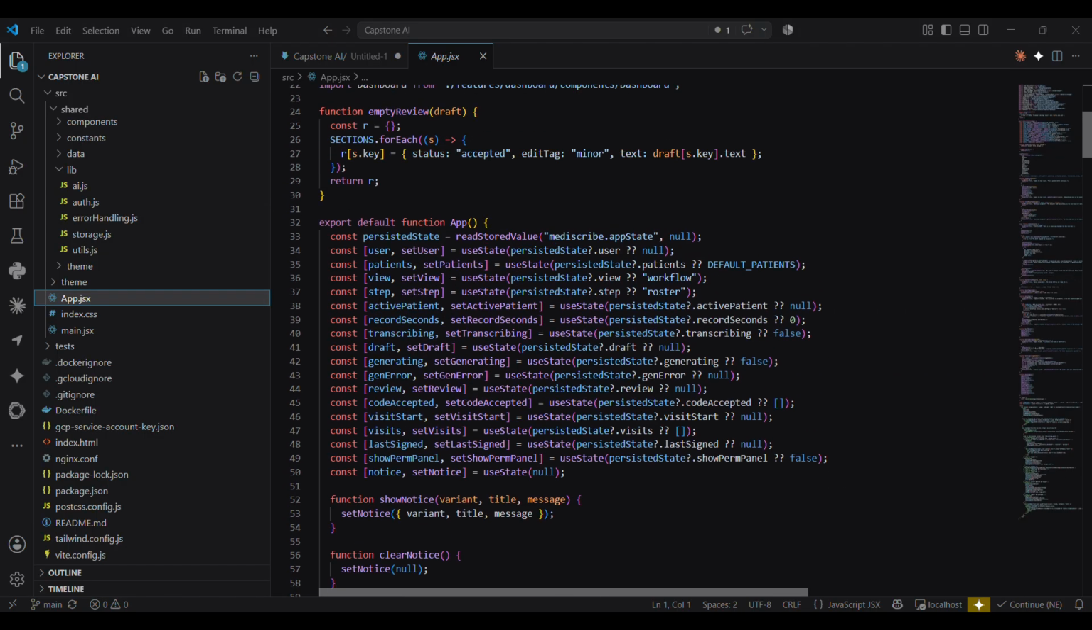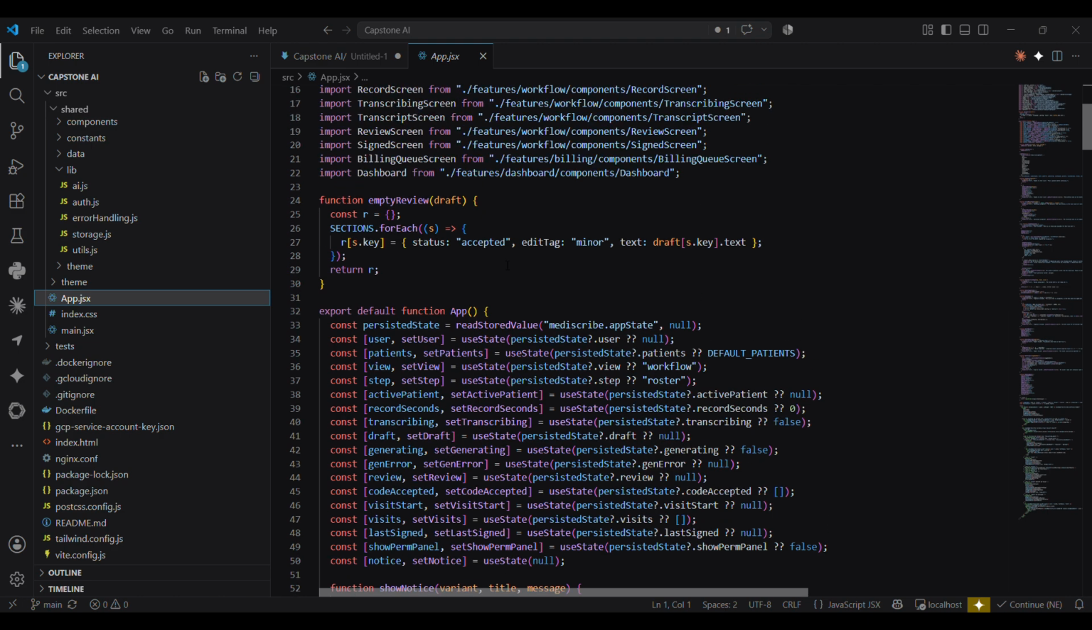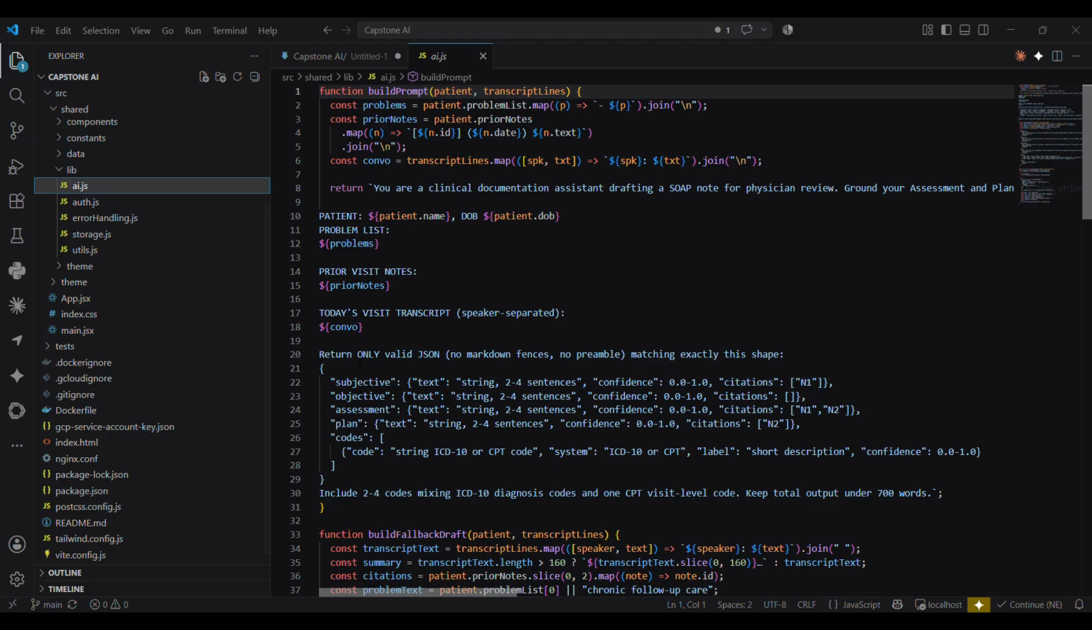And coming to app.jsx, this is the main central state manager. It acts like the brain of the application. It handles the login, step progression, and all the workflow logic will be there in app.jsx. And the next is ai.jsx. It builds the AI prompts and handles the transcripts.